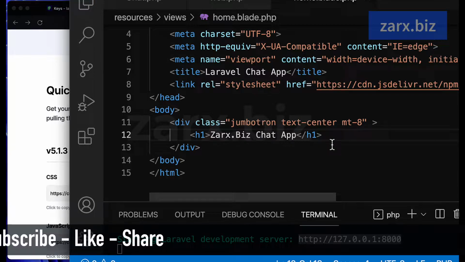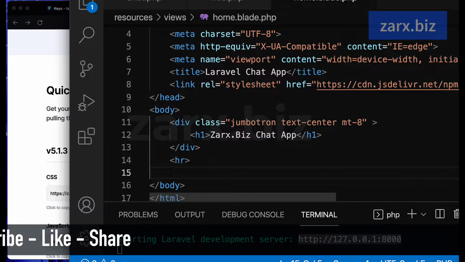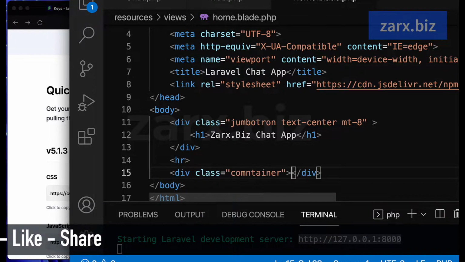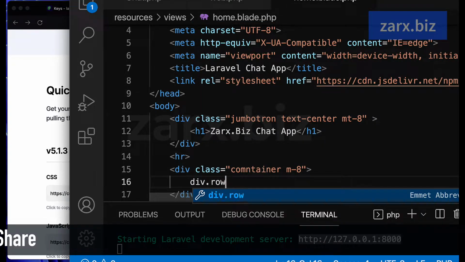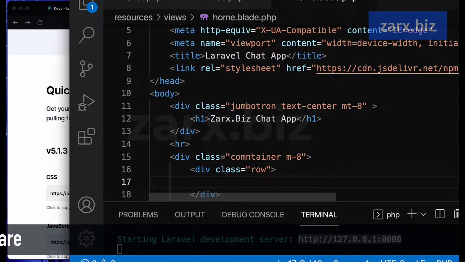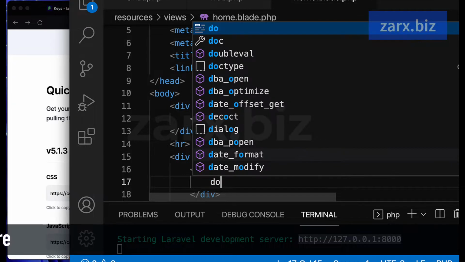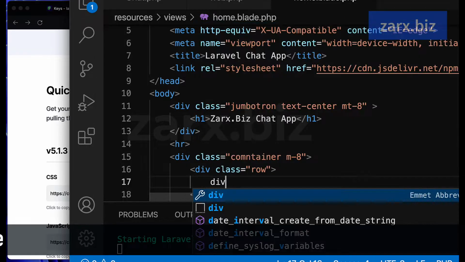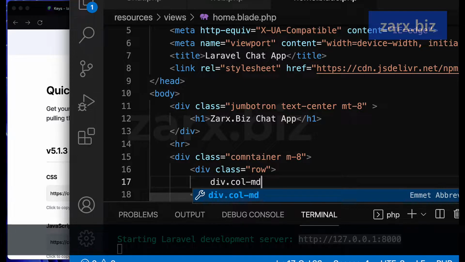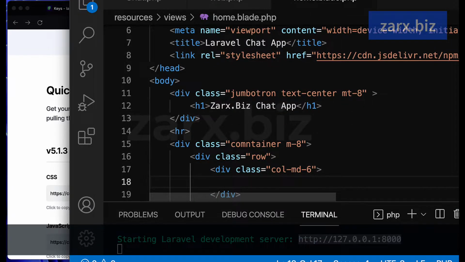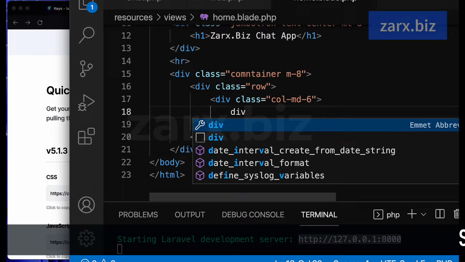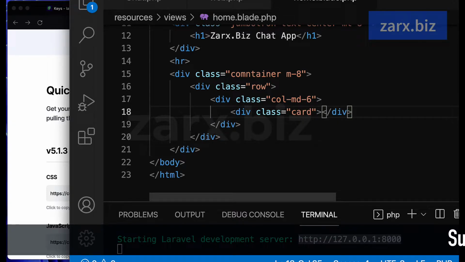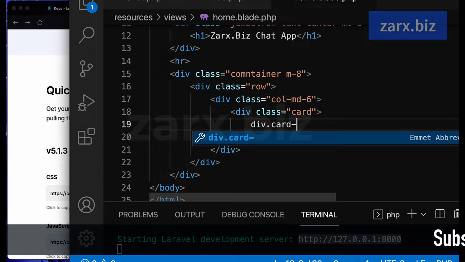Now let's get to the form. So here I put hr, and then I'm going to create a div with the class of container, and inside the container we can pass mt-8 margin 8, and then it's going to have a div with the class of row, and here I want to have another div with the class of col-md-6, and inside we need to create another div, with a class of card. All right, then a div with the class of card-body.